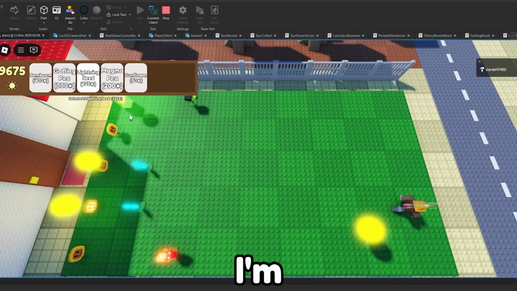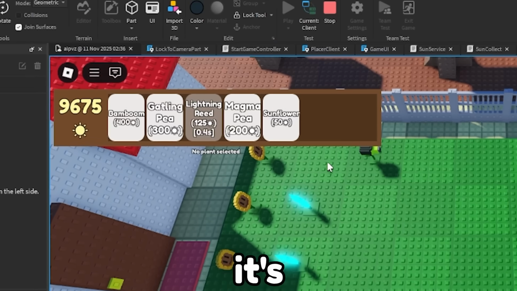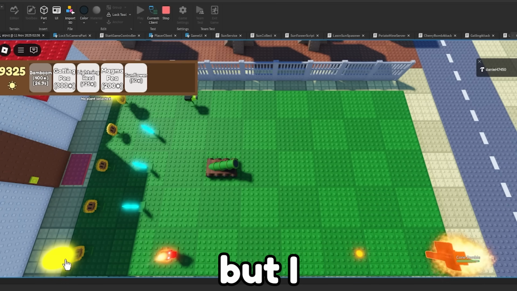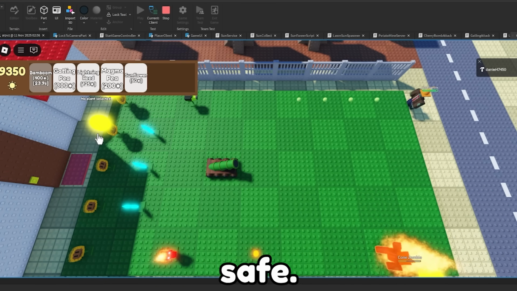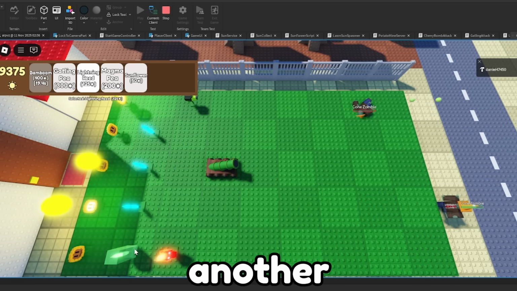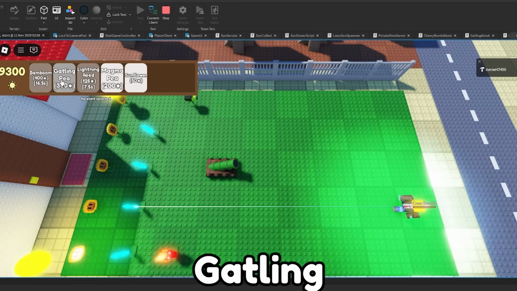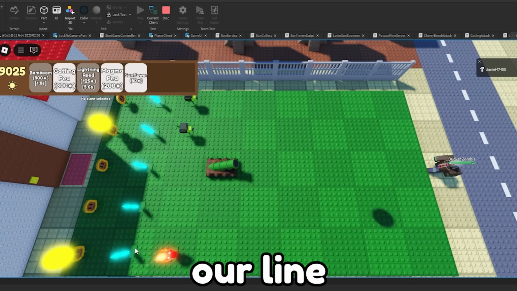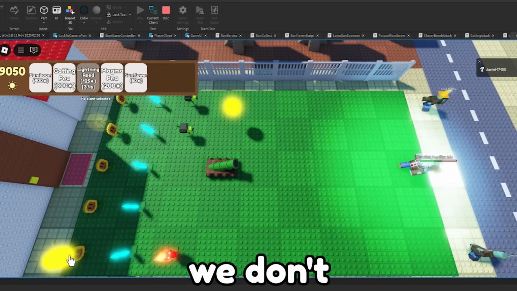So far so good. I'm gonna add another Lightning Reed here, and now it's time to add Bamboo right in the middle here. Kind of dumb to put him in the front, but I want my Lightning Reeds in the back where they can be safe. And then speaking of Lightning Reed, we're gonna add another one here, and we're gonna add another Gatling Pea right up here, and then another Lightning Reed at the top as well. So our line of Lightning Reeds are complete, and we don't need to add any more.